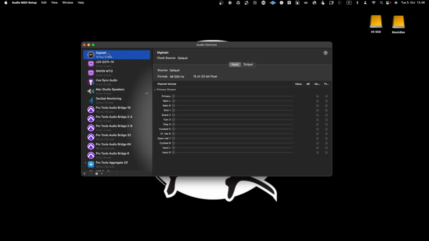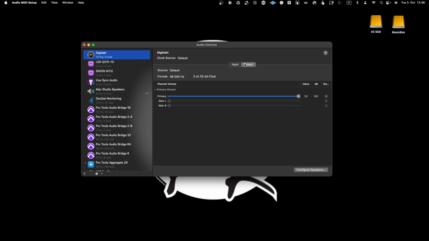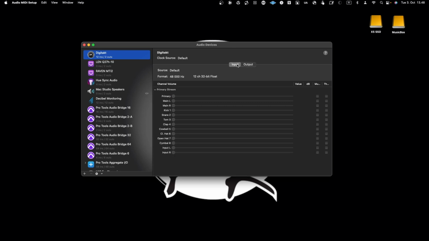So for the simple case, I will use Digitakt as it has 12 channels in and 2 channels out. And this will be simulating the kind of a basic sound card in general, where you have two channels in and 2 channels out.